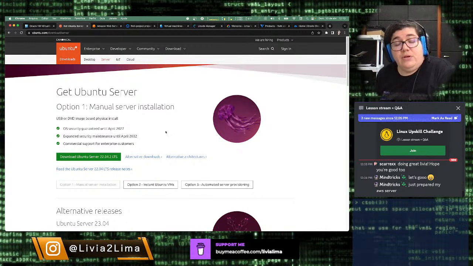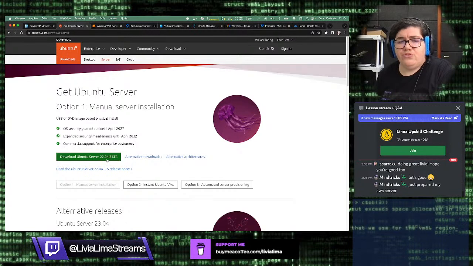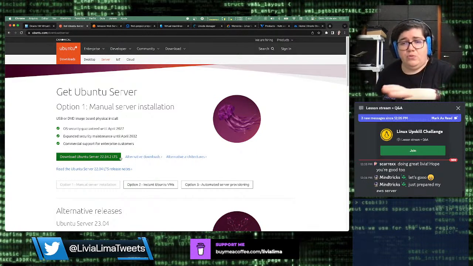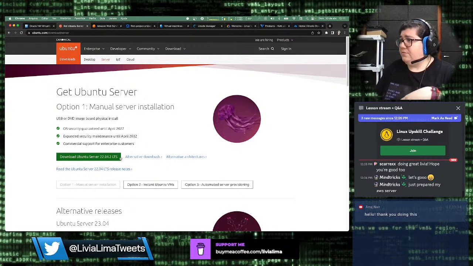You can download the latest LTS, that is the long-term support. There is already newer versions. There's 22.10 that is not a LTS. I'm not going with anything that is not an LTS so far because we want something that is stable. Okay, we're going to install packages. We're going to try a few different things in security. So let's keep doing this with LTS.